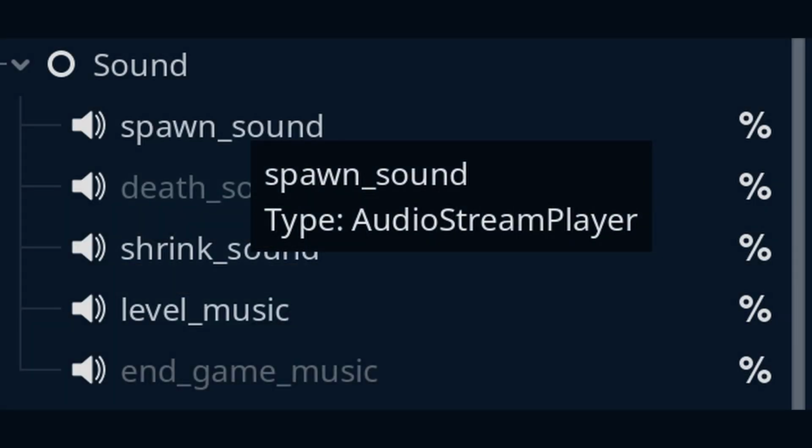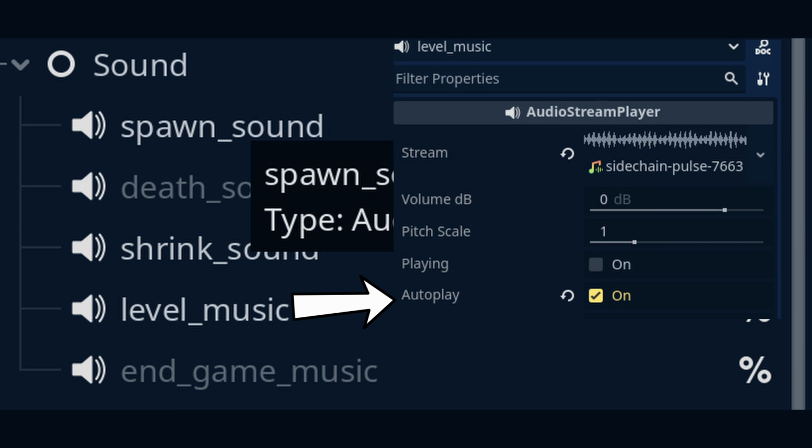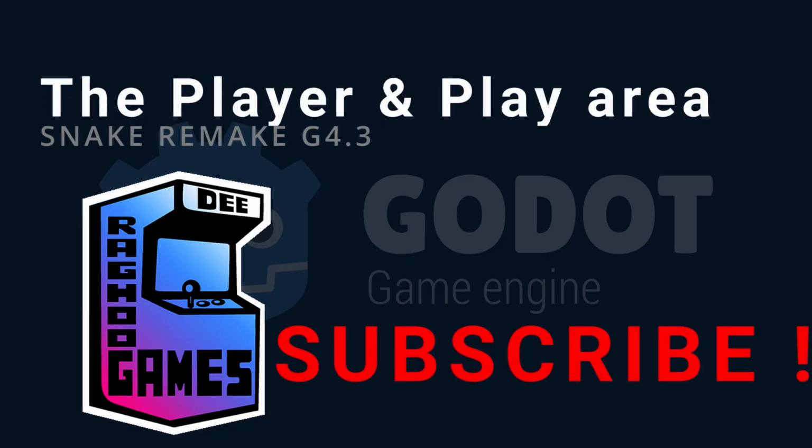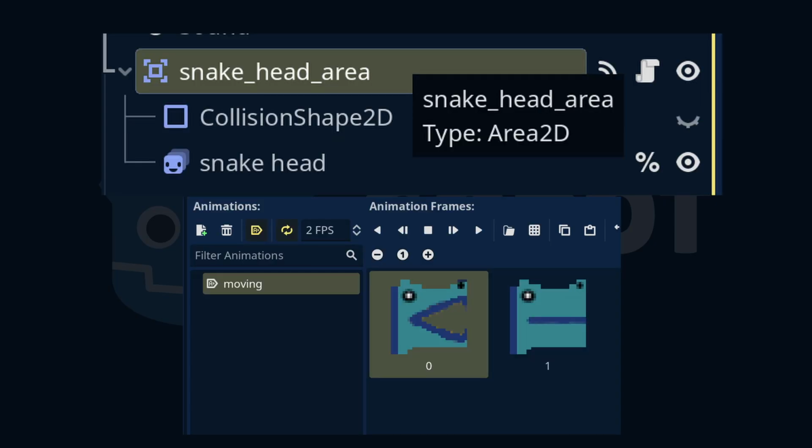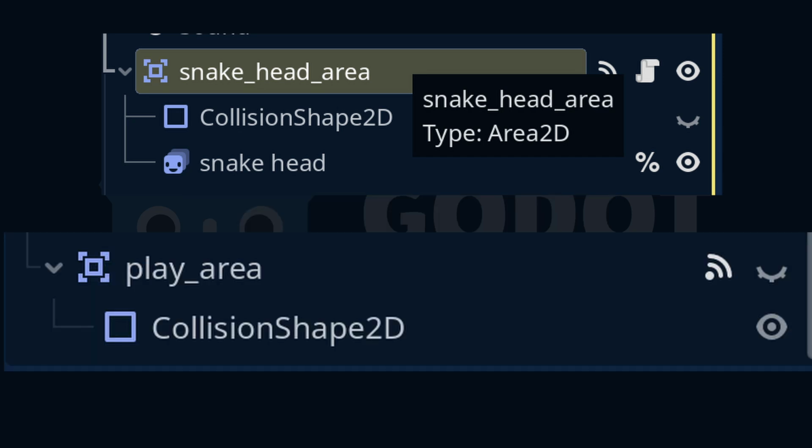I used an empty node to hold the audio stream player nodes that I will use for the sound in the game, like the spawn sound, the death sound, shrink sound, level music, and endgame music. Which brings us to the meat and potatoes of the game, the player, in this case the snakehead area and the play area. I decided to use an area 2D node and collision shape 2D nodes for this because no physics is being used in the game. The movement will be handled manually in code.